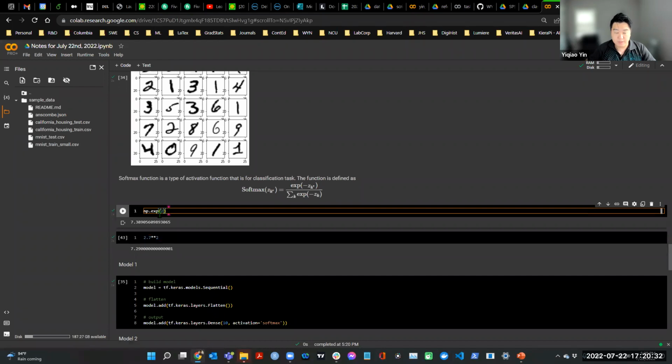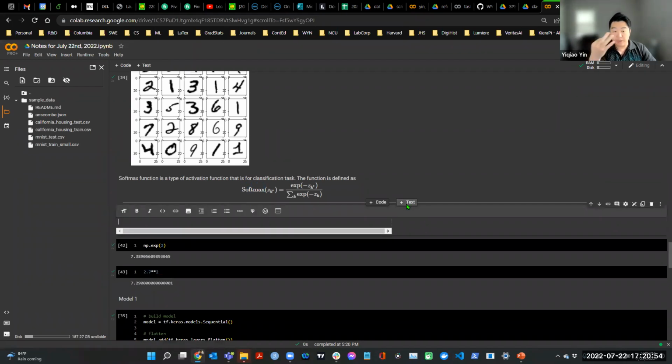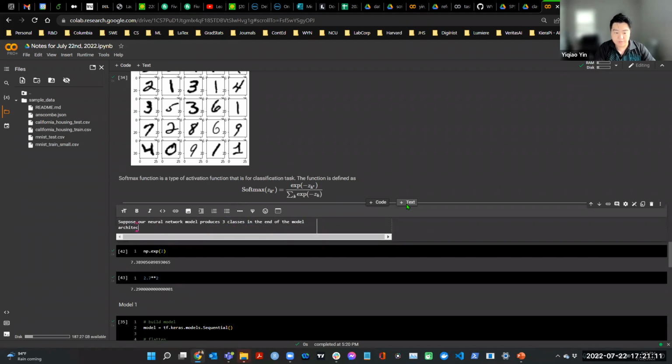So this function basically just takes e, Euler's number e, to the power of something. So that's what's happening. Now think about it this way. We have the math here, and we can do whatever we want. In this formula, let's use a different example. Let's say I go through my neural network, and it's 3 classes. Not 1 class, not 2 classes, it's 3 classes, okay? So suppose our neural network model produces 3 classes at the end of the model architecture.